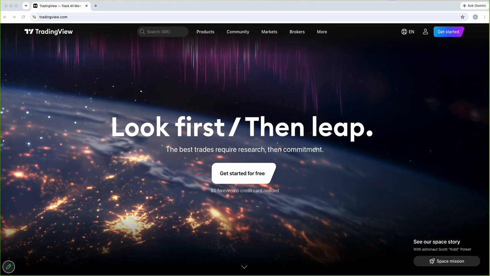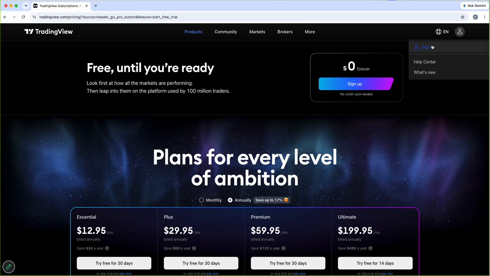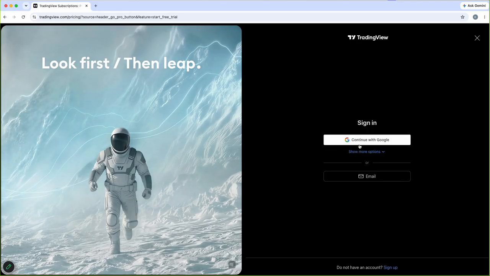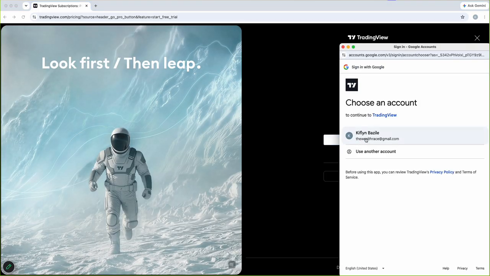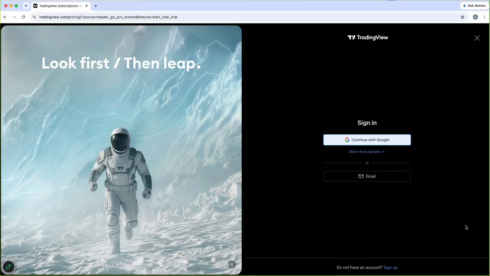So first things first, you want to go to tradingview.com. So I'm going to get started and I'm going to click here and sign in. Okay. You can use your Google login.